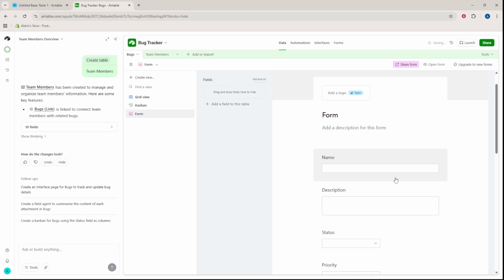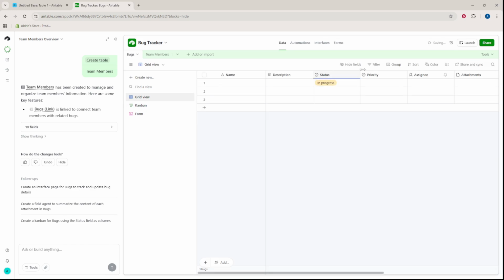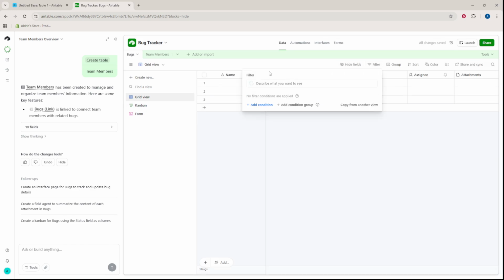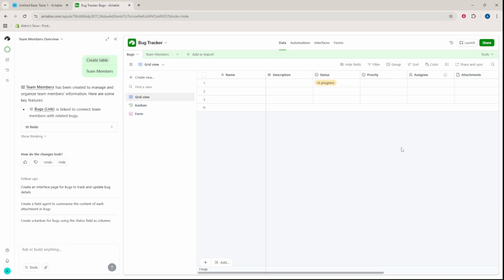Finally, create filtered views to stay focused. Make a My Issues view that filters assigned to the current user, and a critical bugs view that shows only items with priority set to critical. These targeted views help teams act on what matters most, fast.